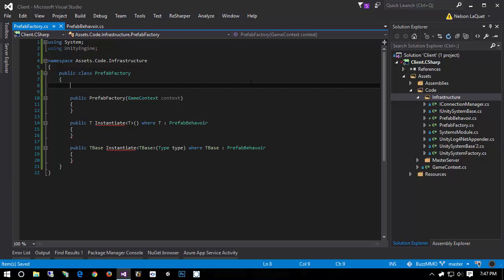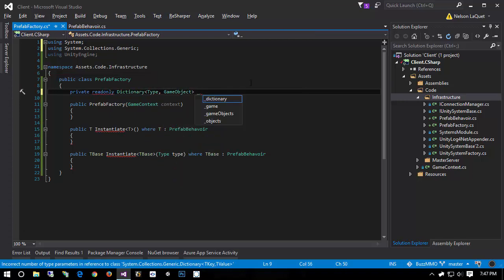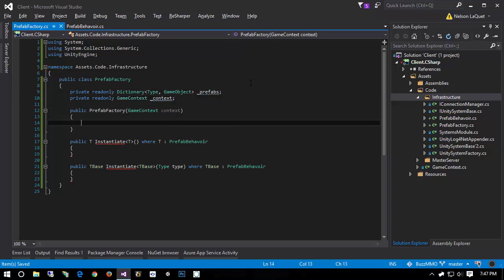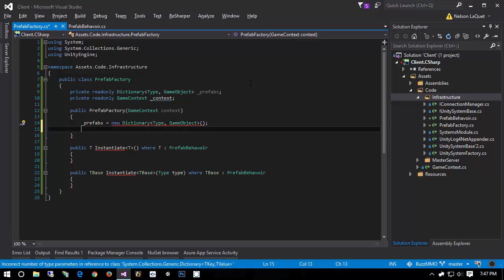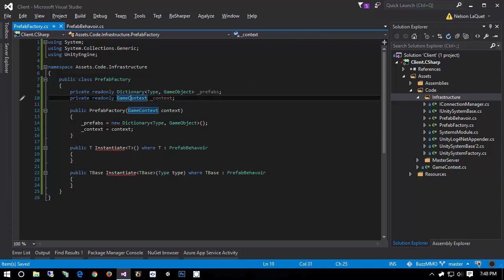So let's go ahead and write out our private members. We're going to have a private readonly Dictionary of Type and GameObject, and we're going to call these prefabs. And then we'll have a private readonly GameContext. Now in our constructor, we're going to instantiate our prefabs dictionary. So new Dictionary of Type and GameObject, oops, GameObject. And then we're going to say context equals context.